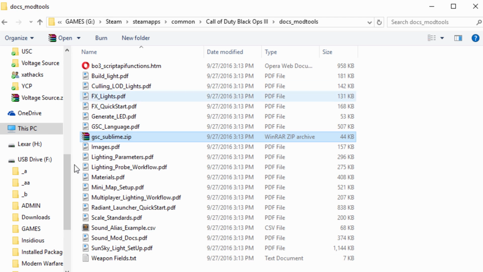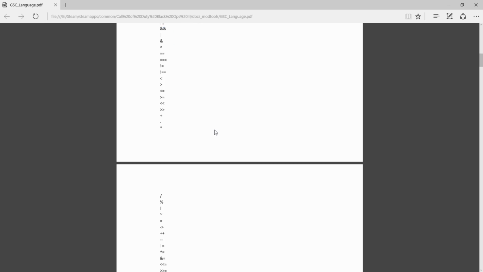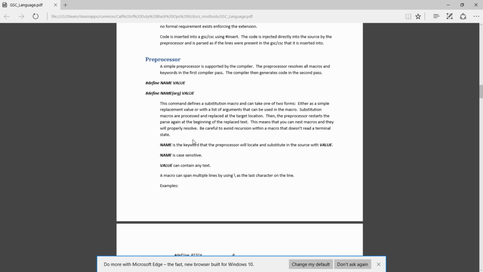They have all of these documentation files. None of these were to be found with World at War. People were just kind of thrown half-assed mod tools and told, here, make things. There was no documentation, really. There was a wiki up for a bit. I have no idea what happened to that. But now we have all of these files, and look at this. You don't want to see that. This is what you want to see. They have keywords, operators, special tokens, the file types and what they mean, the preprocessor directives.